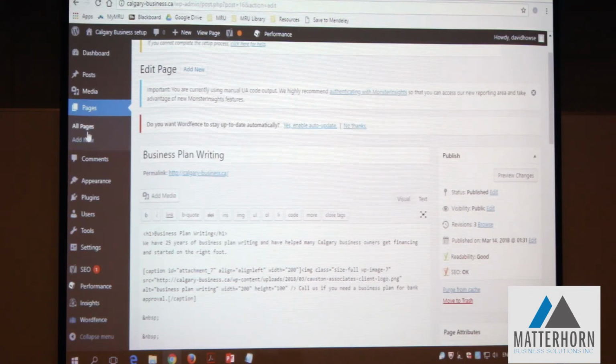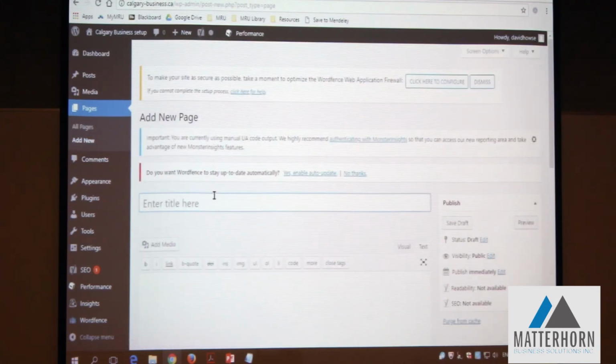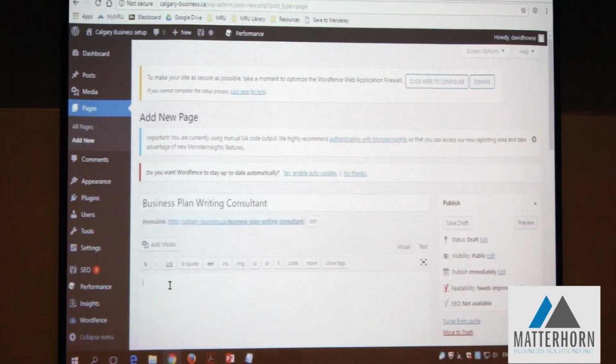Let's create a new page just for the sake of argument and for the AdWords example. Add pages, add new. Business plan. Business plan readiness. Oh, let's get back to that page. Okay, so now we have this page. I'm just going to publish it. I'm not going to do the SEO because we can be here all day with all these different examples.